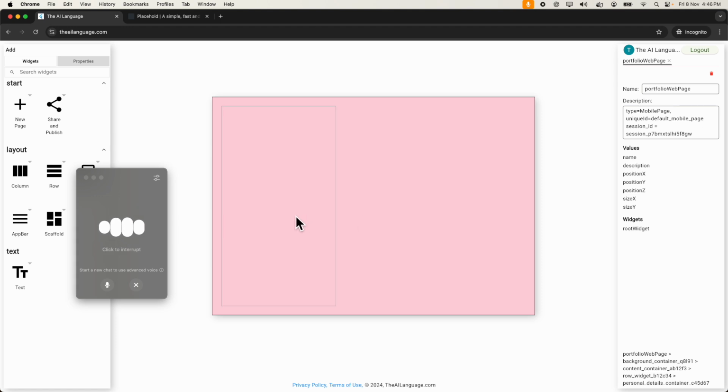I've added a row inside the content container with two child containers, the personal details container and the image container. The image container is sized at 200 by 200. Let me know if you'd like to add more details or make adjustments.